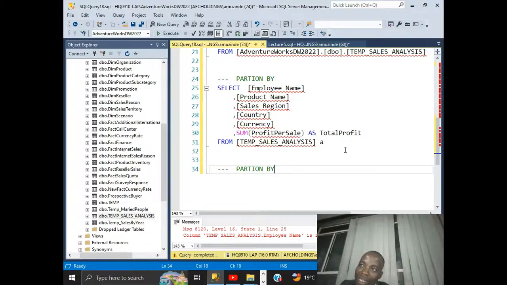Group name, product name. So it will start with the employee and go through all the products they sold. So you will see the employee name will be repeated across all the products, across all the sales regions. So the number of rows per employee will be the number of products times sales regions times countries times currencies. So those are the rows per each person.